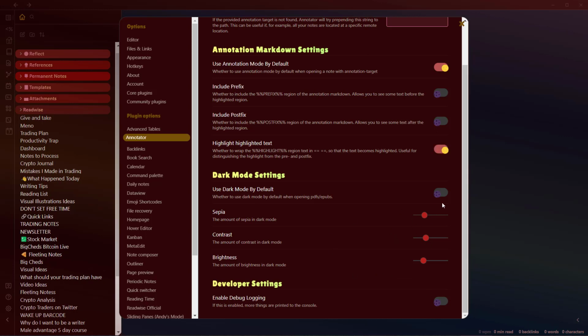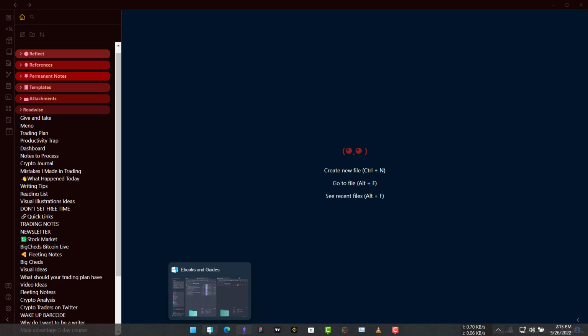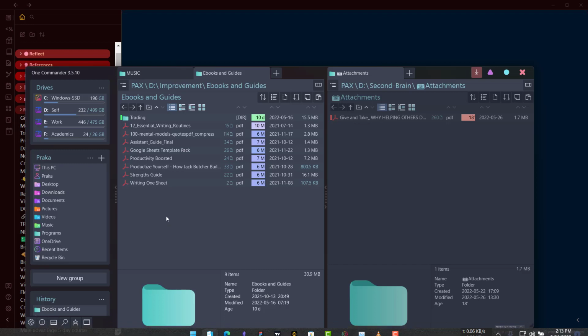And these are some other settings. You can use the dark mode by default, and here are all other color settings. For now, I'll just turn on light mode. And now we have set up our annotator plugin. Okay, now let's use this annotator plugin. For that, we'll need to add our ebooks, PDFs, or EPUB files in either Obsidian, or we can use them directly from our remote storage.